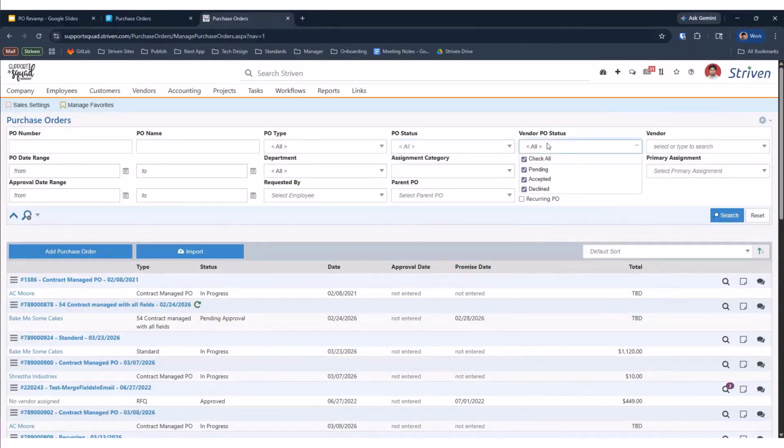Under the vendor PO status, we can see pending, accepted, and declined statuses, in addition to the partially fulfilled and fulfilled statuses, which are visible when you open a purchase order. Vendor PO statuses are only applicable for the contract-managed purchase orders, and they will be set only when a purchase order is approved or once it is marked in progress, fulfilled, and closed.